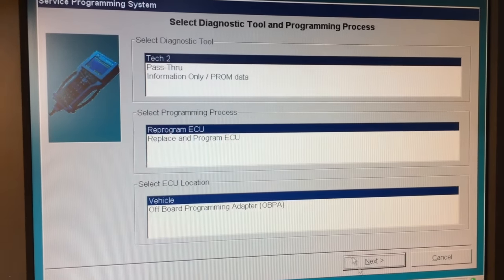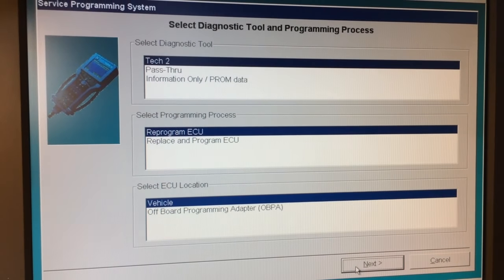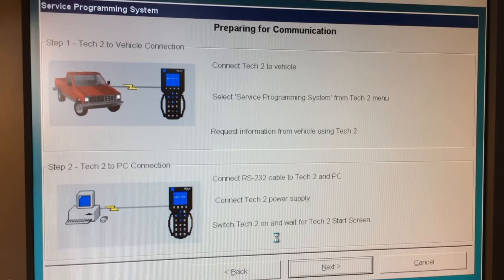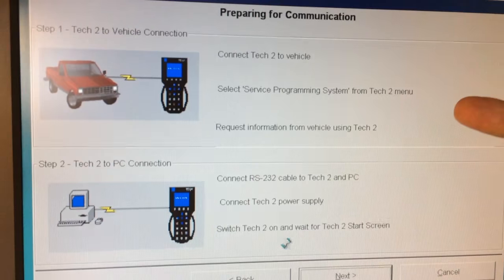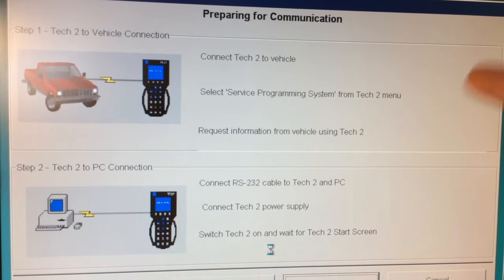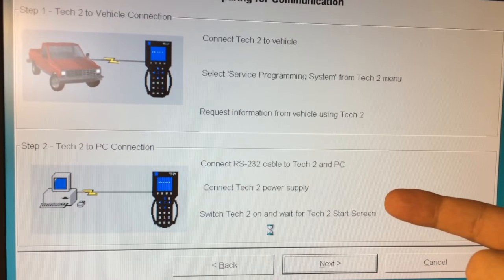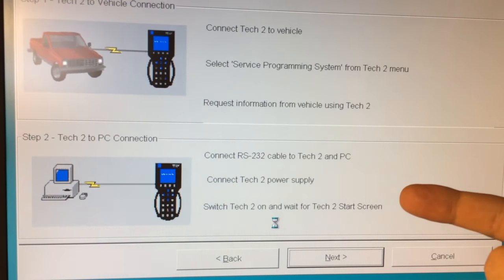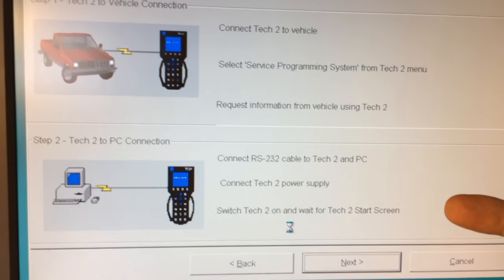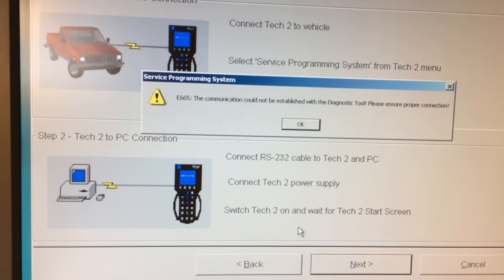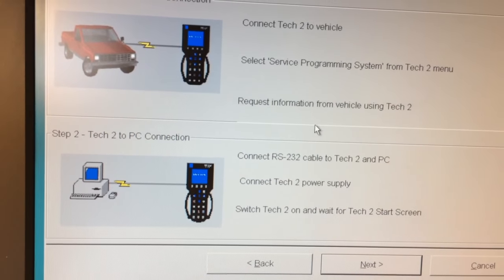At this point, we go to the next screen. It's going to give us some instructions about what we did already to connect the Tech2 to the vehicle and retrieve the current information. And that's step one. And now we're on step two. We're going to bring the Tech2 back to this terminal, and we're going to read that information. Actually, I need to do something here. I need to hook it up first. So let's go ahead and do that.